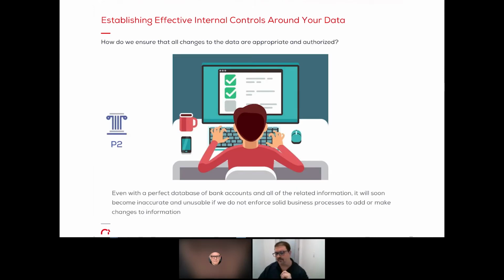The problem is that data never sits still. And so I need to have a way to manage changes. Signers come and go. Authority changes come and go. Accounts are opened. Accounts are closed. We acquire companies. This data never sits still. And it's a thing that I call churn.